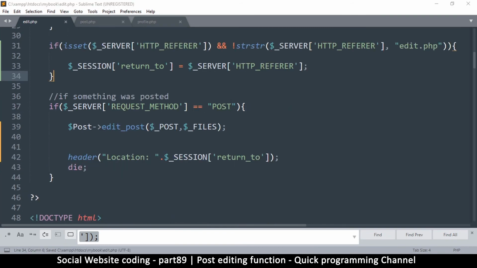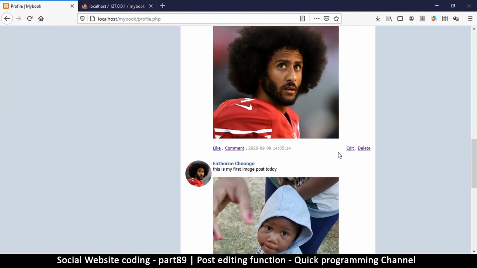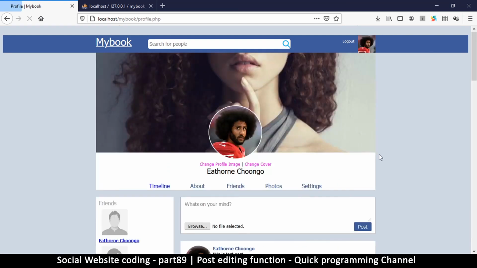All right, finally this should work this time. So let me try to edit one post, and it's giving us a headache, and there we go. Okay.